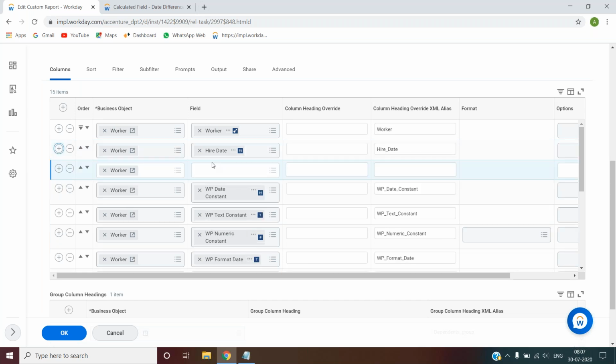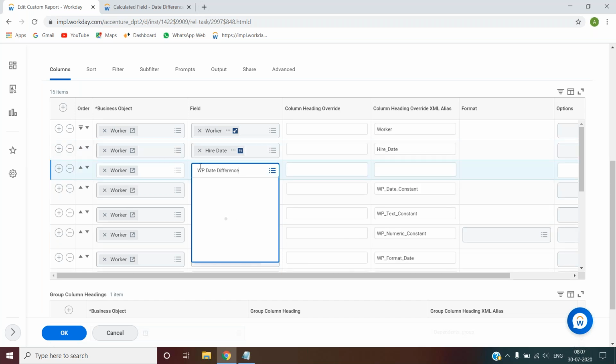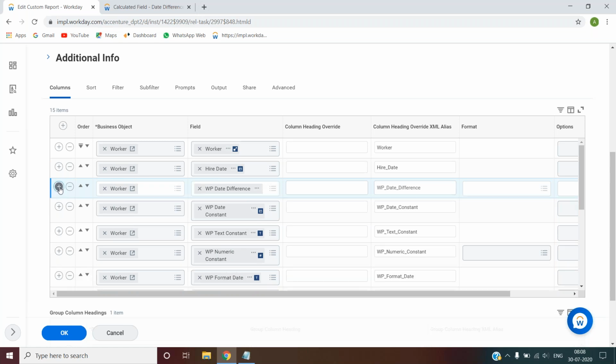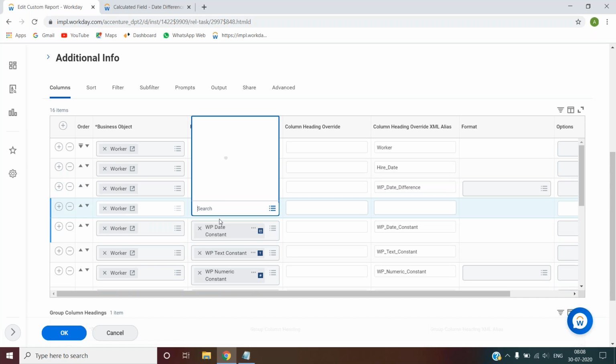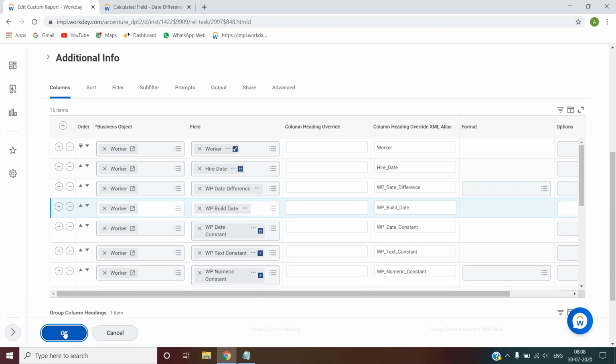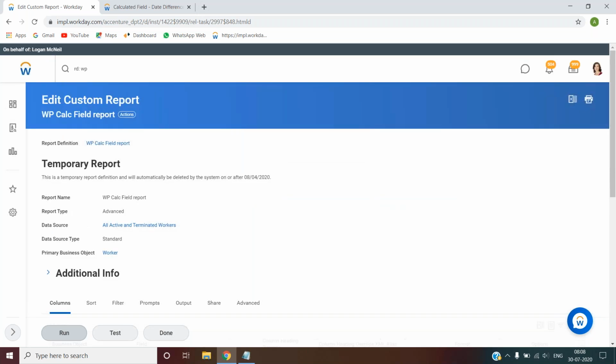We have two fields that we have created. One is date difference, which identifies the service years, service months rather, sorry. And the other one being build date, WP. These two fields will validate. Click OK. Run it.